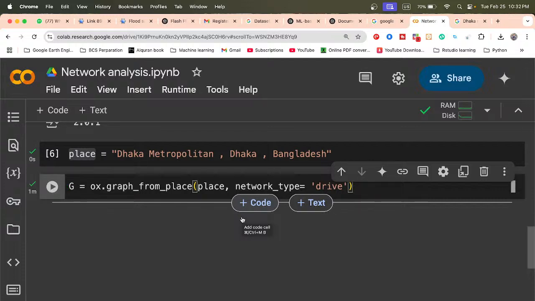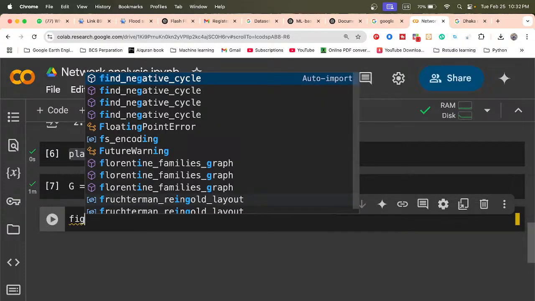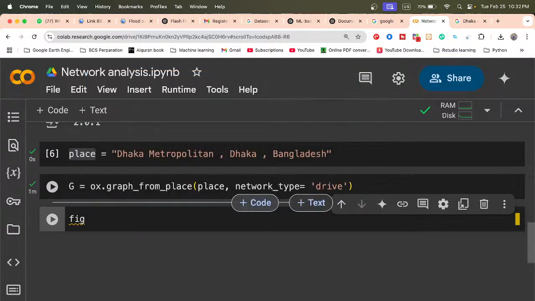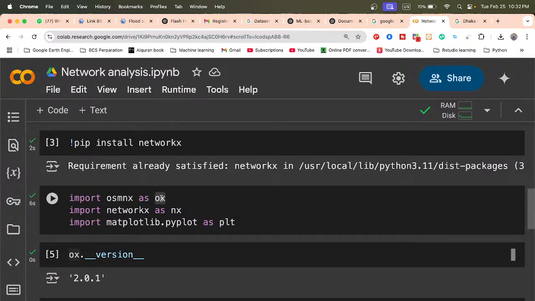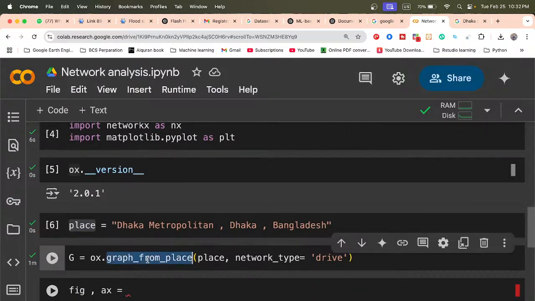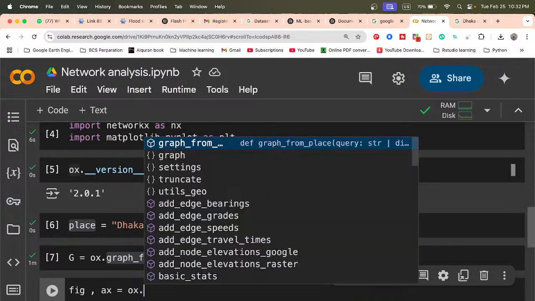Okay, it's done. So now we try to display what types of network we find out. For that, I take a figure, put fig and ax equal, and call ox, because ox is basically OpenStreetMap. We use this function to get the data. So now we call ox, my osmnx library. Now I want to plot.